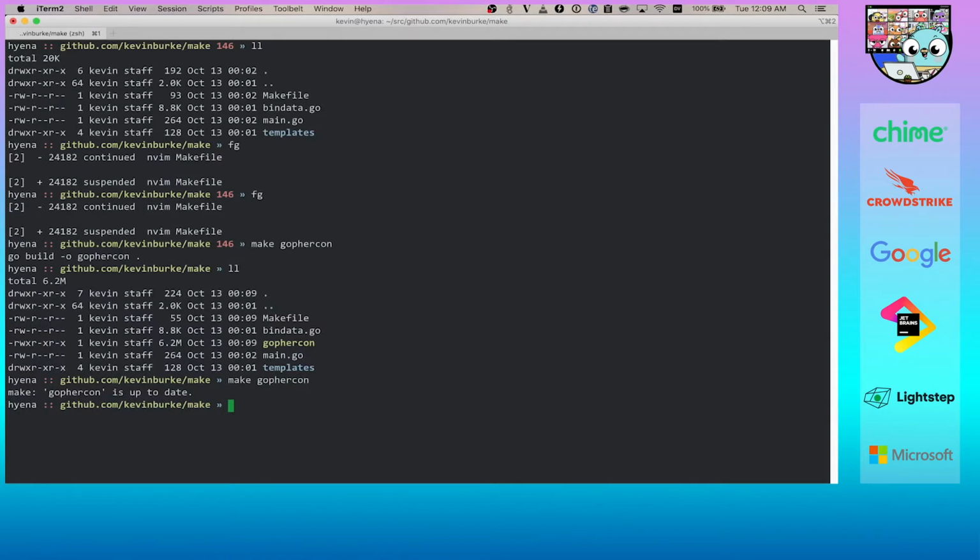How does it work? How does Make know that it doesn't need to rebuild the command? Well, Make looks at the modification times of each file. If the target is newer than the inputs, Make does not rerun the command. We can check the modification times with the stat command.